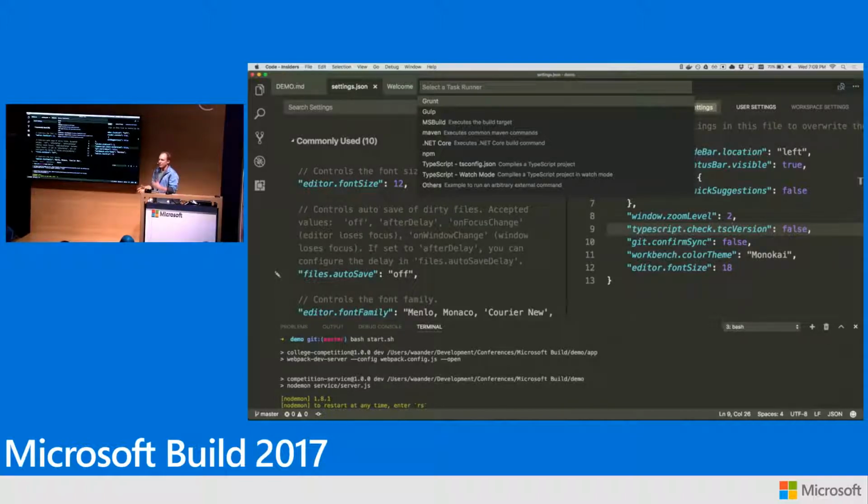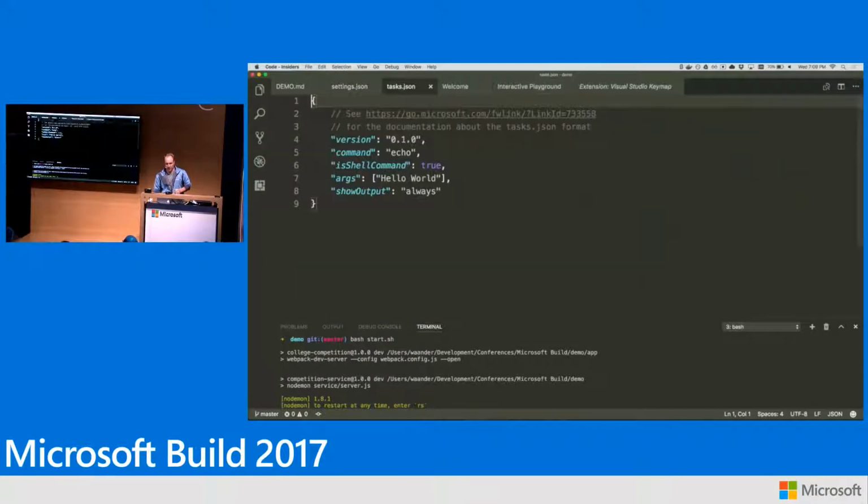Now you might be asking, well, what's the difference between the task runner and this integrated terminal you just showed me? Well, it actually allows just for some simpler steps. So you saw down here I ran bash start.sh. I can run this task.